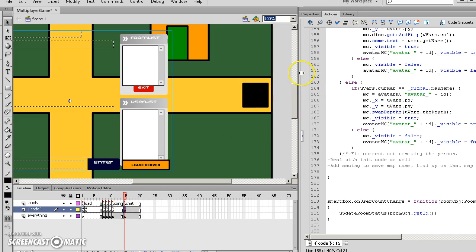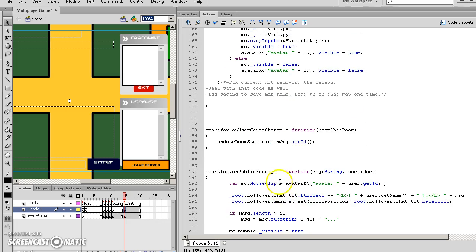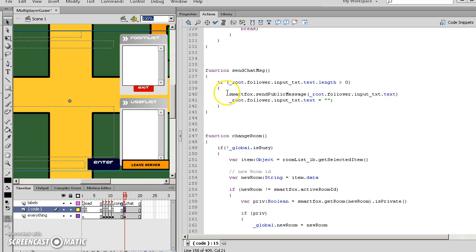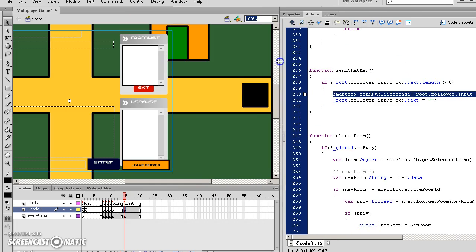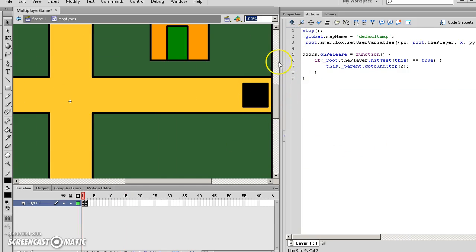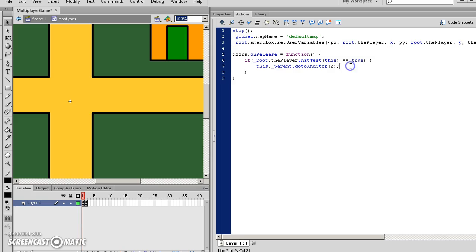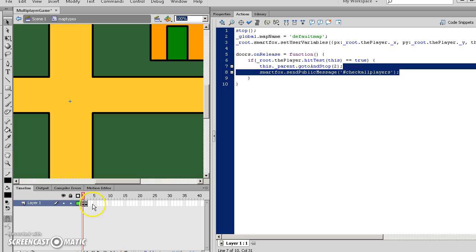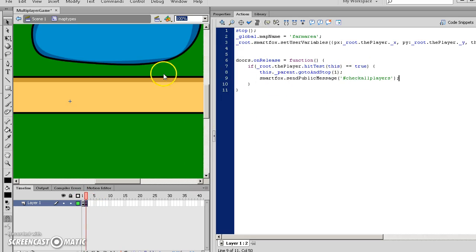And this message will let the user know, check to see if there's someone else. So, smartbox.send public message. We just copy this and send public message, open text, check all players. Number sign, check all players. So it will send this message every time a player has entered in a new room.